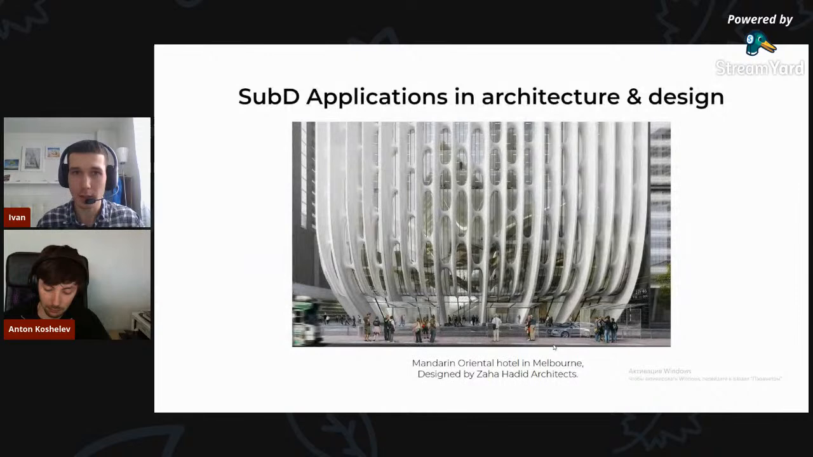The main application of SubD in architecture, I mean, this is the image that we were inspired by while preparing the geometry for today's session. This is the Mandarin Oriental Hotel by Zaha Hadid Architects, which was done with something similar to what we're going to show.